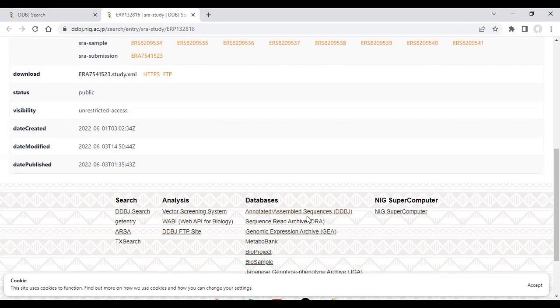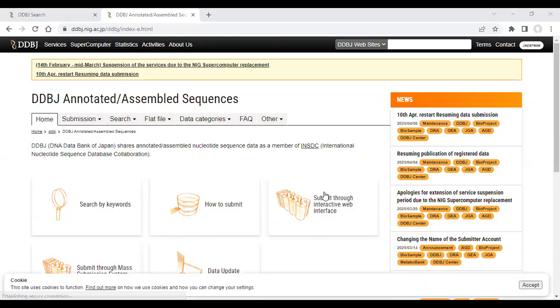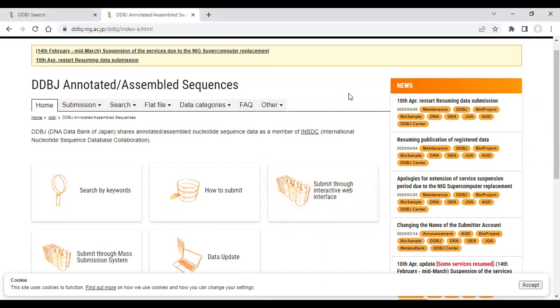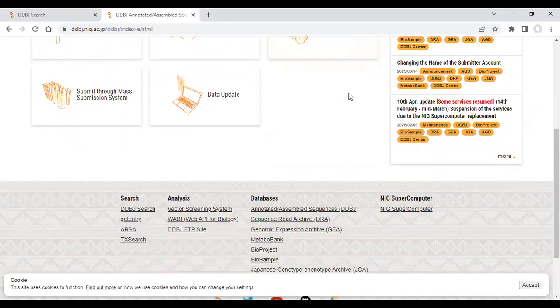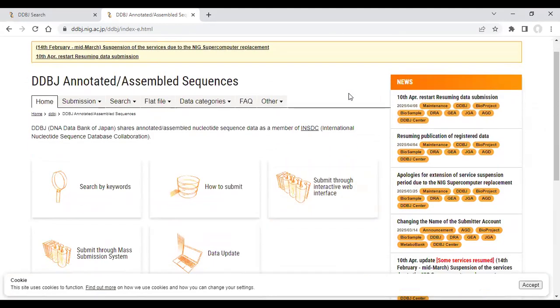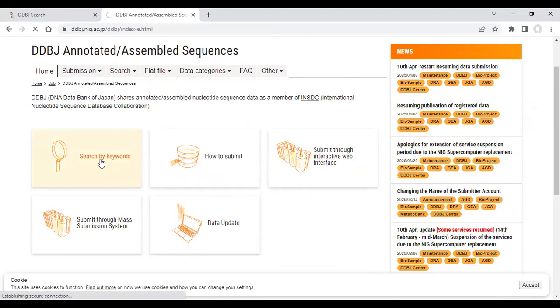Now, let me show you how an annotated or assembled sequence will look like. So now I'm going to click this and I'm going to wait for the page to load. Fine. Now this has taken us to this page called DDBJ Annotated Assembly Sequences. Fine. So now, let me show you how to search using the keywords. So again, I'm going to submit to search using keywords.